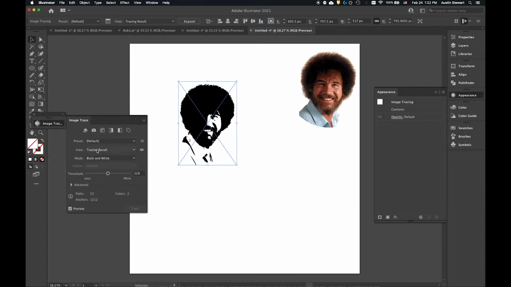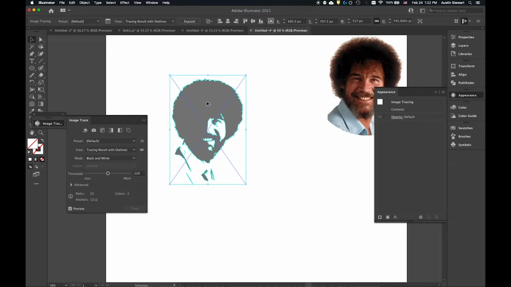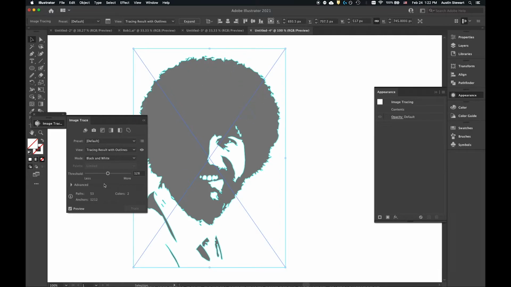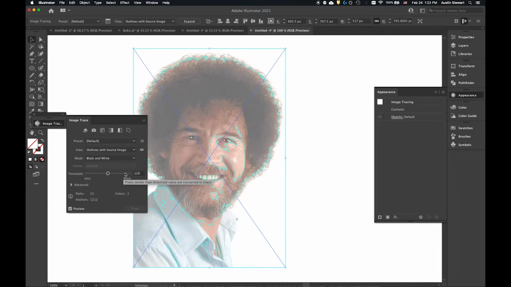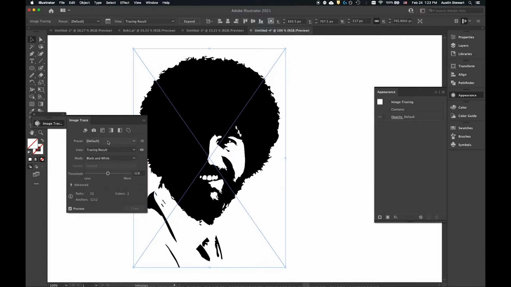And with this, the tracing result is what I'm currently viewing. If I hold this, I can actually view my source. And you have to press and hold it. I can manage my presets. We're not going to talk about different presets yet, but the view is the tracing result with outlines that shows me where the paths are being drawn around it in that nice teal. If I switch to outlines, it's just going to be the outlines. I'm just going to see those shapes. If I go to source image with outlines, it shows me where it's drawing the outlines on top of my source image. And then there's just the source image if I just wanted to see the source image for some reason. So I'm going to just go back to tracing result.